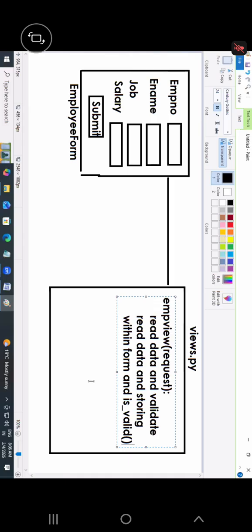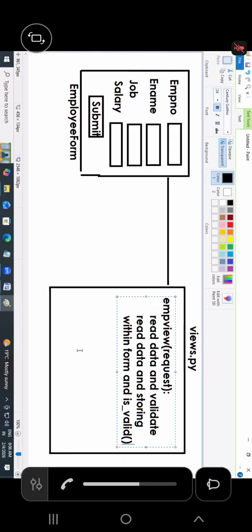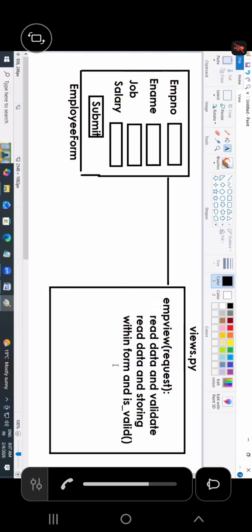If it is true, you read the data and perform certain operations. If it is false, then you display the error message with the same template. Okay. Now this is what you are trying to do.